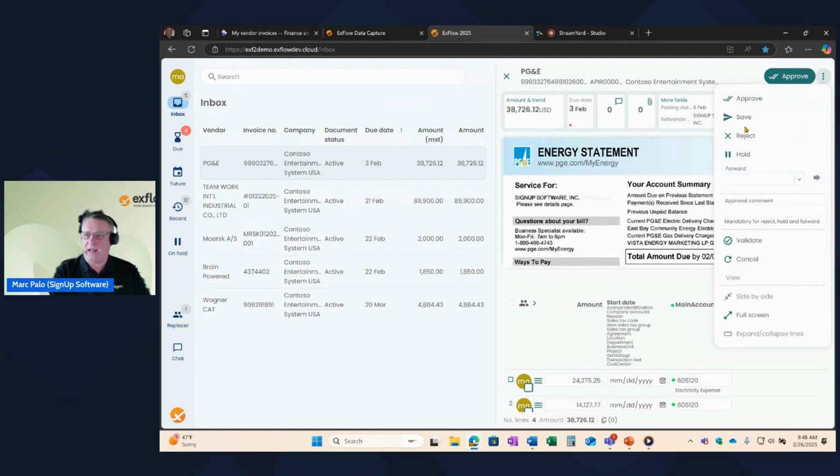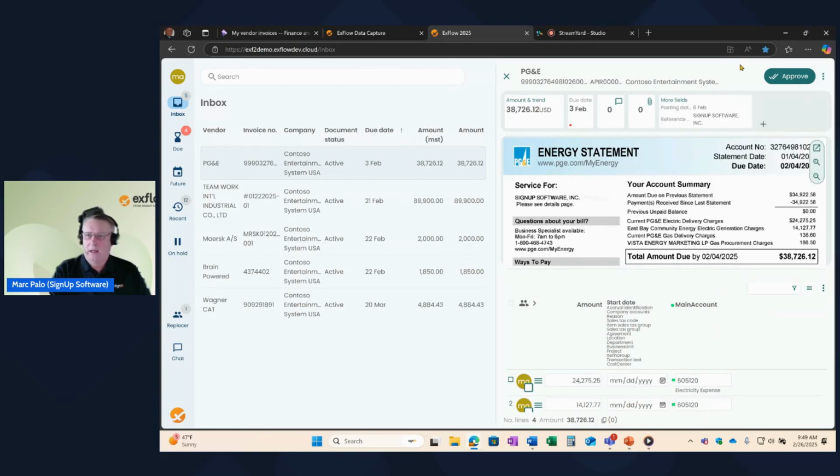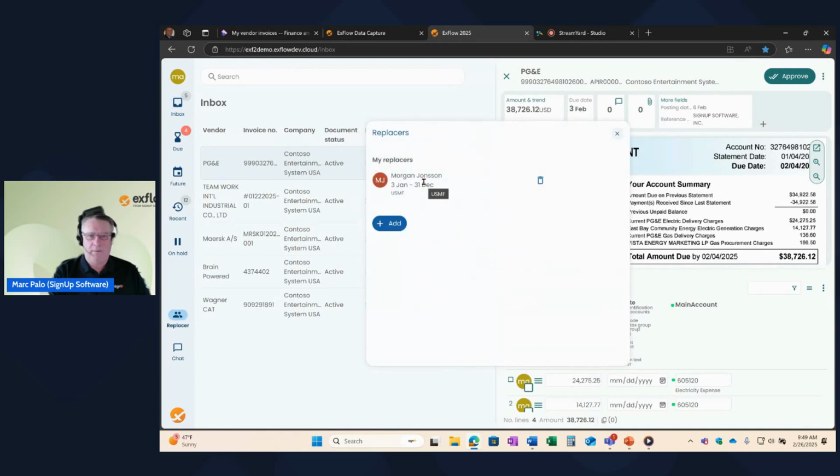I could save it, come back to it. I could reject it with reason codes and comments. I could put it on hold. Maybe I'm sick today in the office, or one of my kids got called from school for an emergency. I could have replacers right here. So I could actually set up Morgan, my boss, and say, hey, I've got to make a run to the school, grab the kid. Would you please manage my approvals?